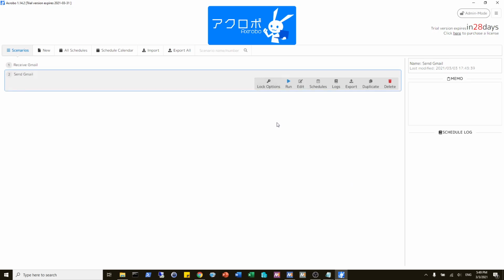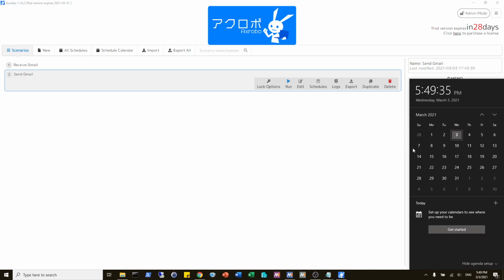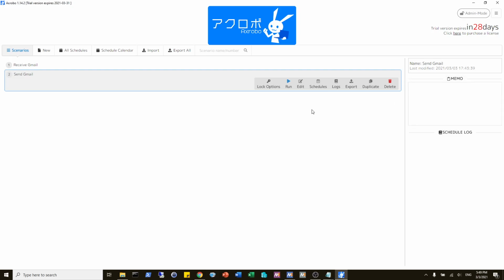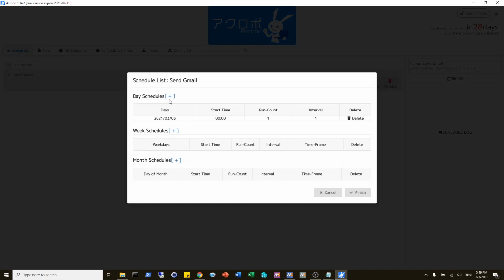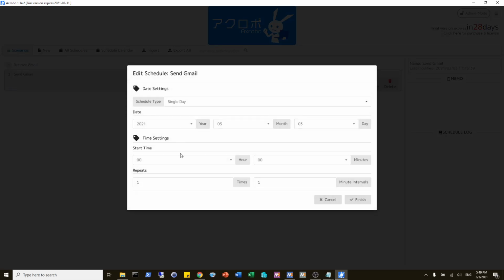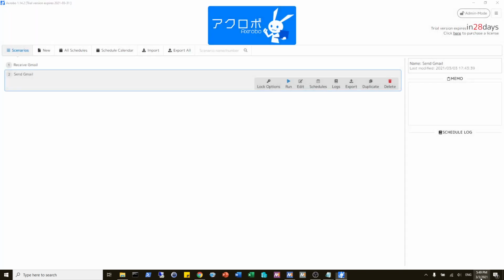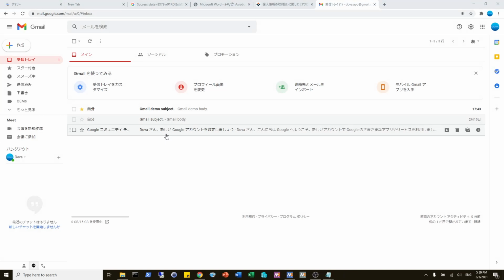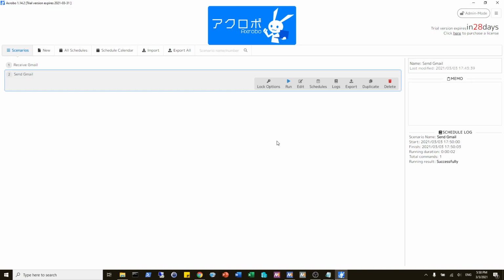Now, by notification, I mean Akrobot has the ability to run tasks at specific times of specific days. So for example, right now it's 5:49. I'm going to schedule the send Gmail task to run at 5:50. So in 5 seconds, Akrobot will run this task automatically. It's running now. And after running this task, it's going to send me a notification email.